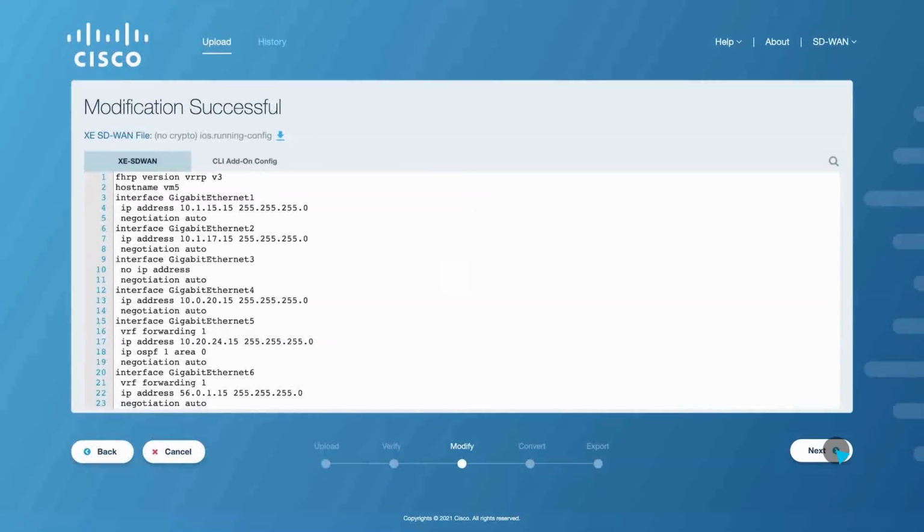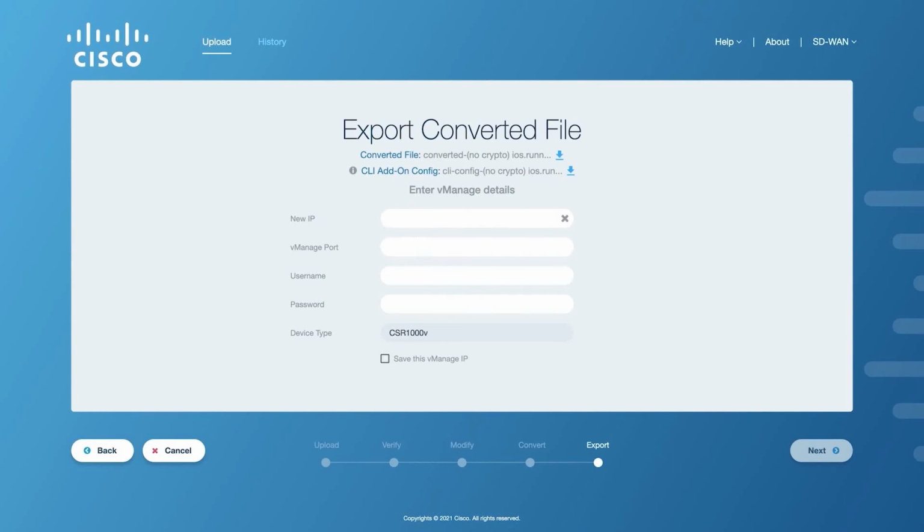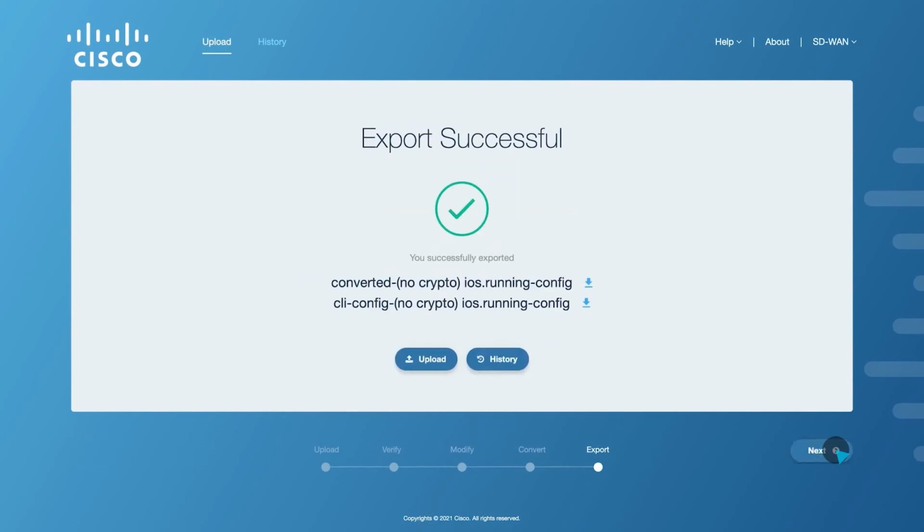Click Next for validation. Now export the converted file to your vManage controller that we just set up. Enter the location and credentials of the server. Click Next. And now our converted SD-WAN router files are on the SD-WAN controller and ready for provisioning.